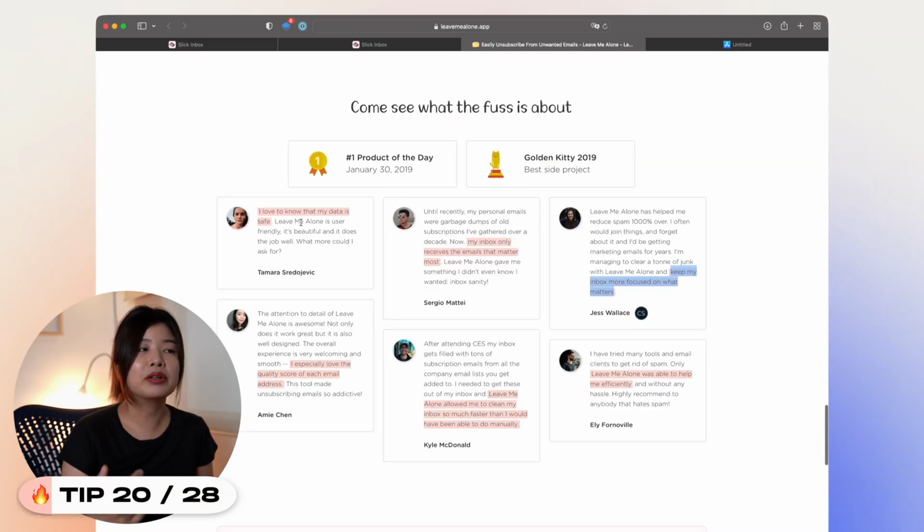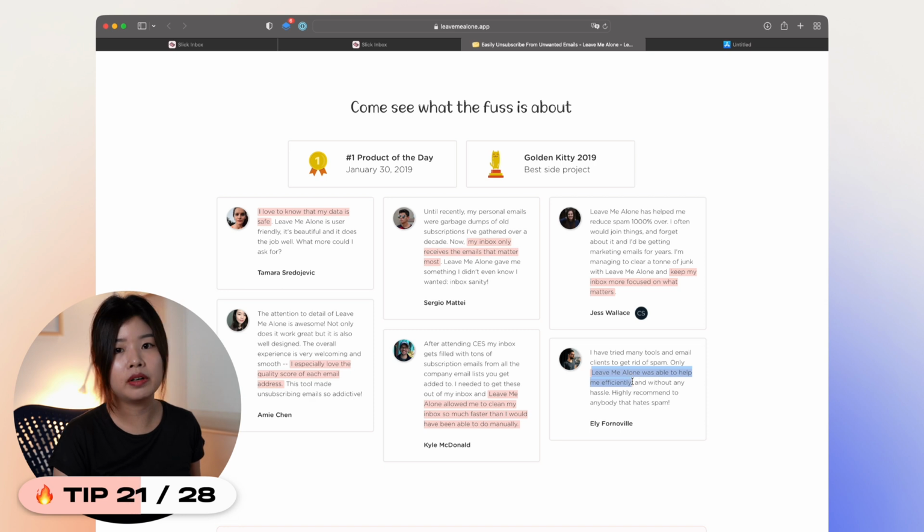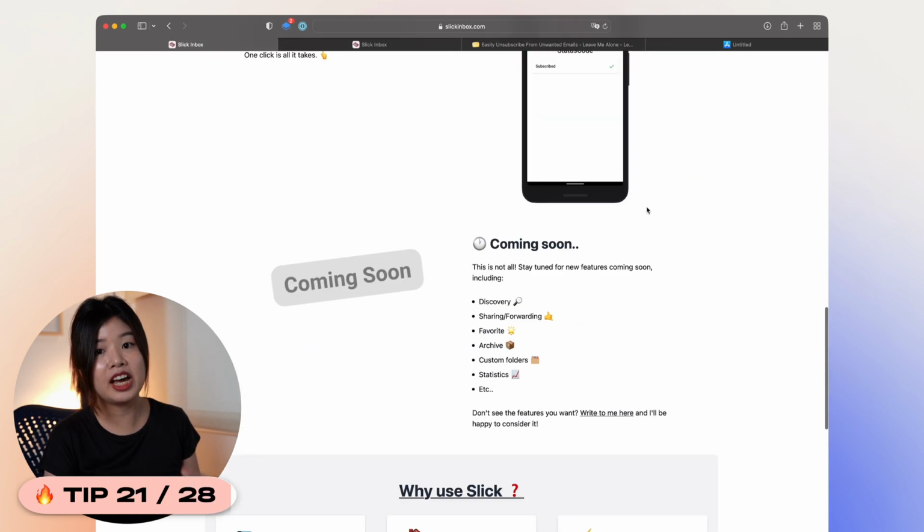Make use of all your customer reviews on Twitter and the App Store as well. Highlight all their testimonials like this product. Just highlight the impactful keywords. Avoid using generic reviews like "oh, it's a great app," because it doesn't really give any value to the visitor right now. Try to use reviews that are specific on how your product actually helped them.